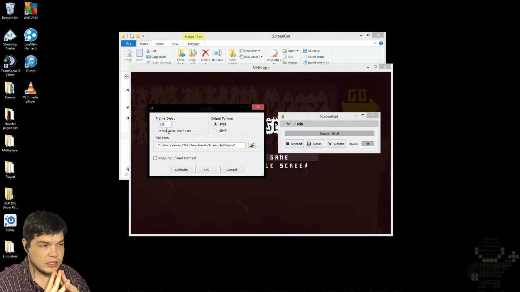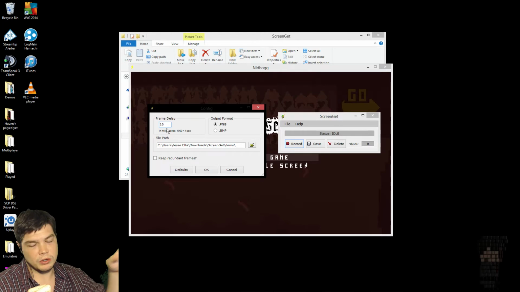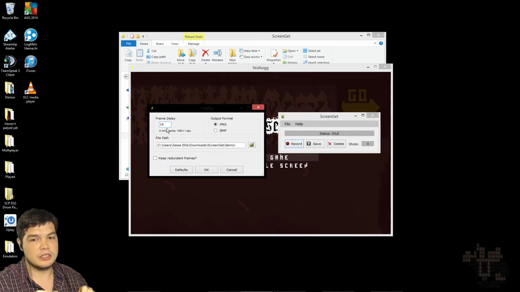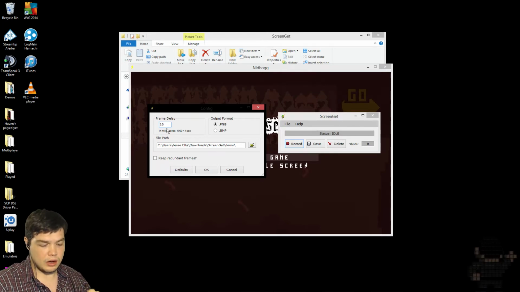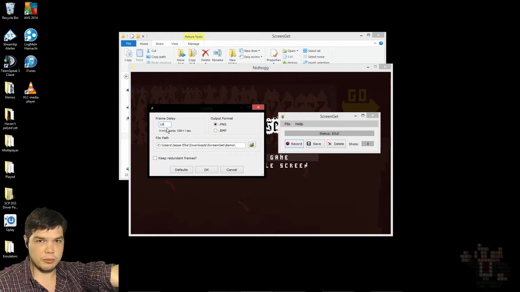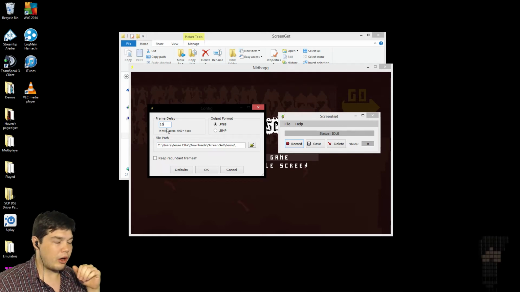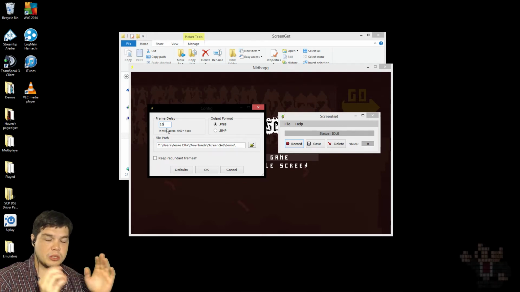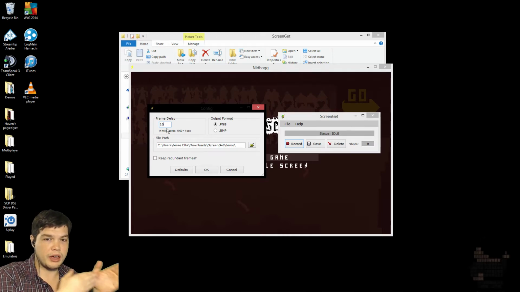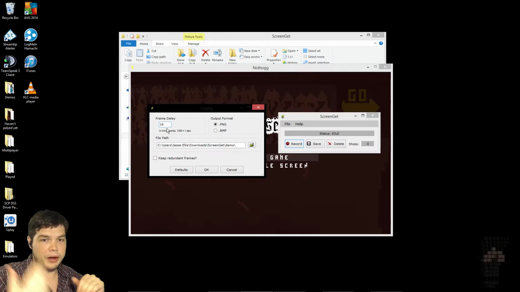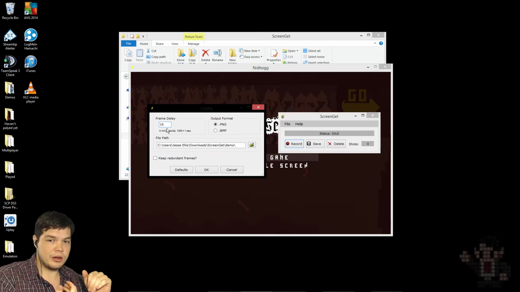Let me start with what 16 milliseconds really is. This is 60 frames per second. And this number is going to be very important for what you want to capture and how much you want to capture. The smaller this number is, the more frames you're going to have in your animation, the more editing you're going to want to do with it.